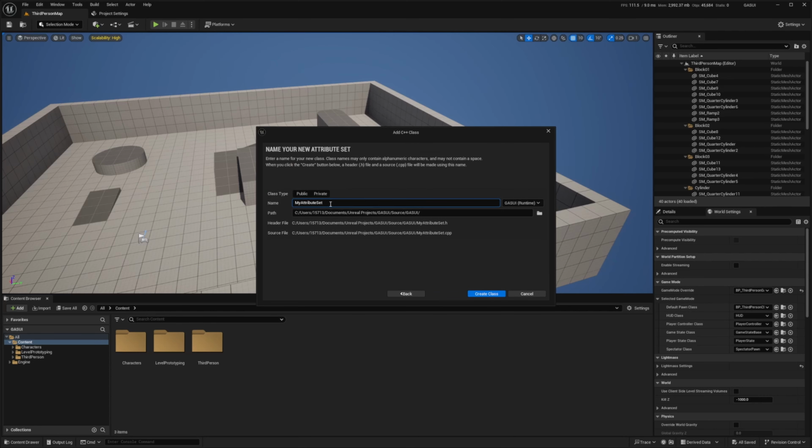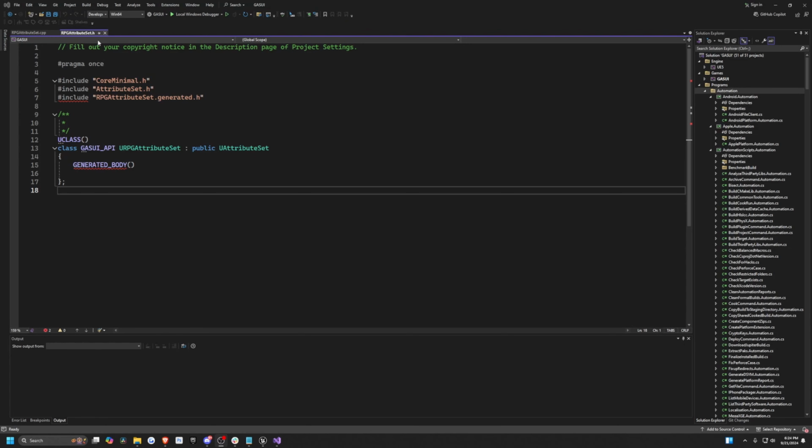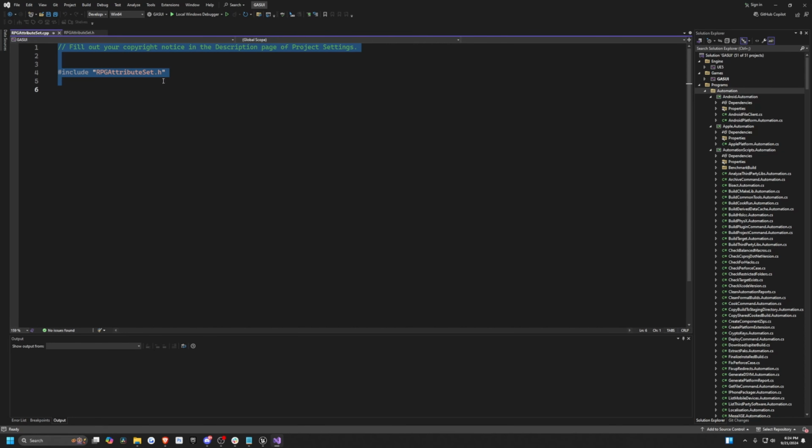So I'll click Next, and I'm going to name this file RPGAttributeSet, like so, and hit Create Class. This will open up your IDE. In my case, it will open up Visual Studio. If these pop up, I'll just hit OK and Yes until it opens up. As soon as you launch Visual Studio, it'll open up RPGAttributeSet.h, which is our header file, and then one called .cpp, which is our C++ file. So let's go ahead and start with our header file.